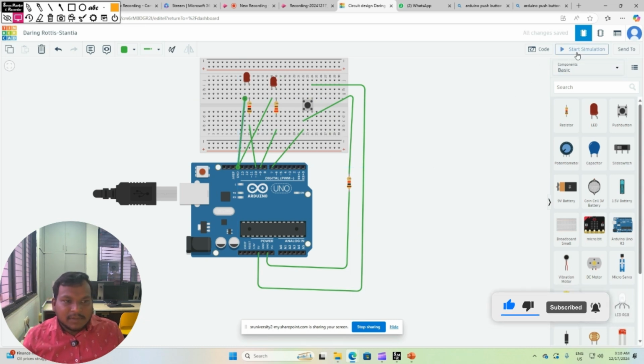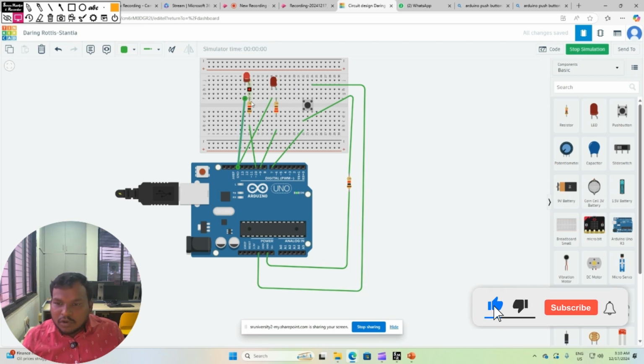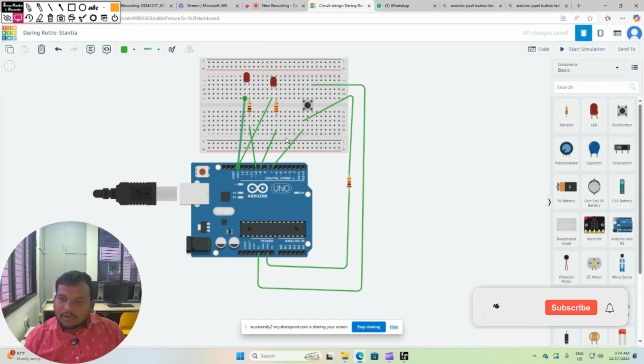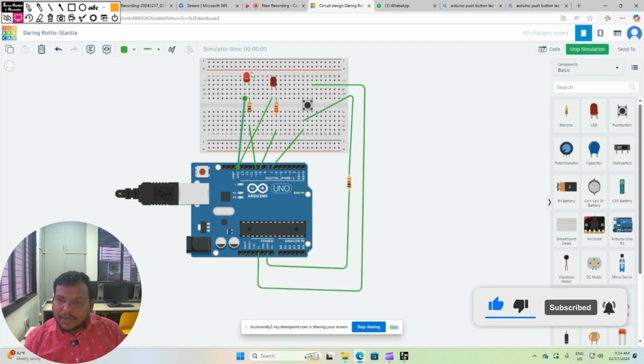I'm starting the simulation. Click on start simulation. So LED 2 is on, LED 1 is off. If I press this, LED 1 is on, LED 2 is off. If I unpress, LED 2 is on and LED 1 is off. Checking whether it is working or not. First click on start simulation. LED 2 is on. If I click on the push button, LED 1 is on and LED 2 is off. If it is unpressed, LED 2 is on and LED 1 is off.